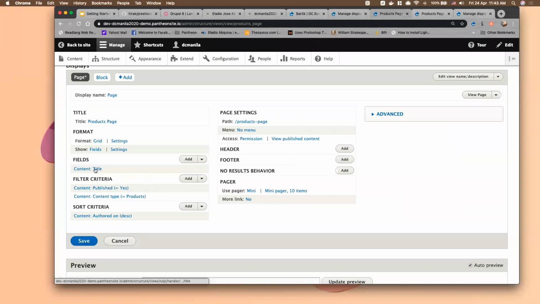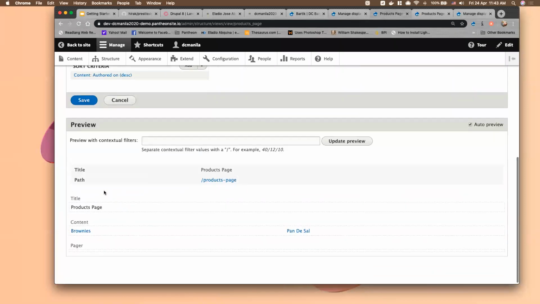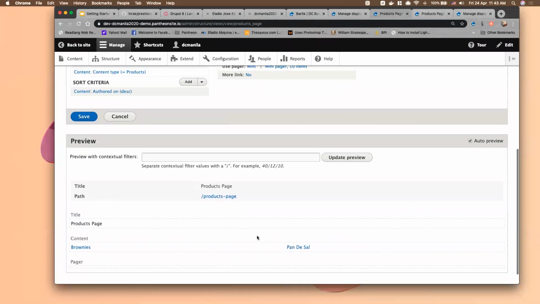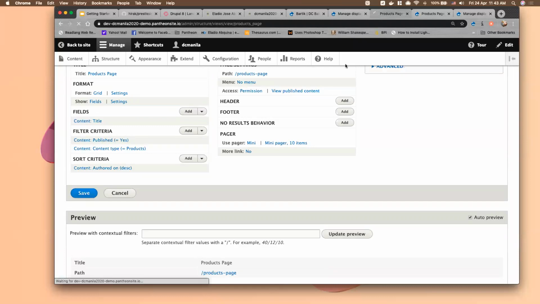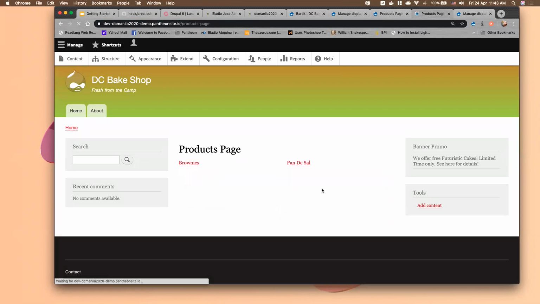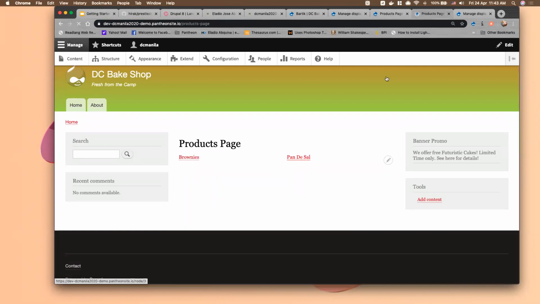So by default, Drupal says, I'm gonna show title. As you can see, everything's gone. The title is what's left, right? If I'm gonna save this, the good thing though is that I achieved removing everything else, that submitted by thing here, but it's just the title. I don't want that.